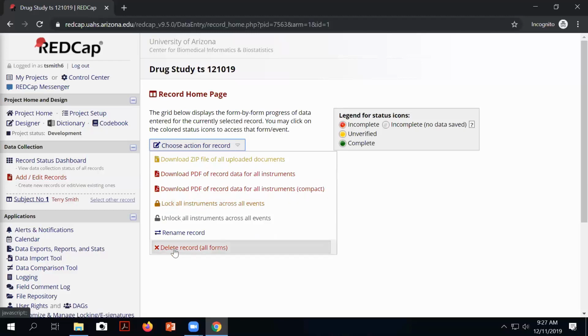Notice that also here is where you delete a record. If you don't see the delete record option, remember, it's only because you have not given yourself the permission to delete records. All you have to do is give yourself that permission, and you can find it on the record homepage.